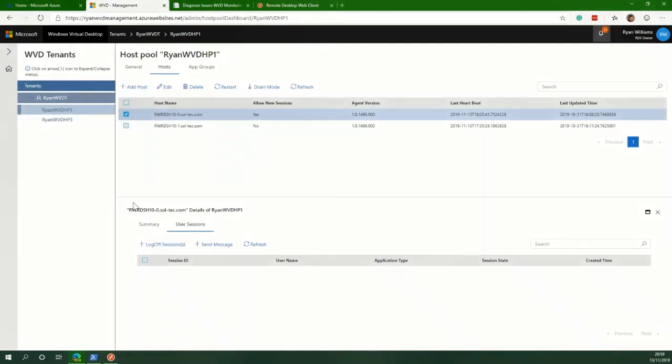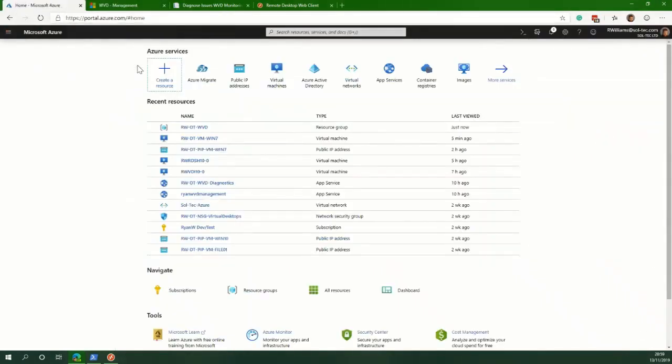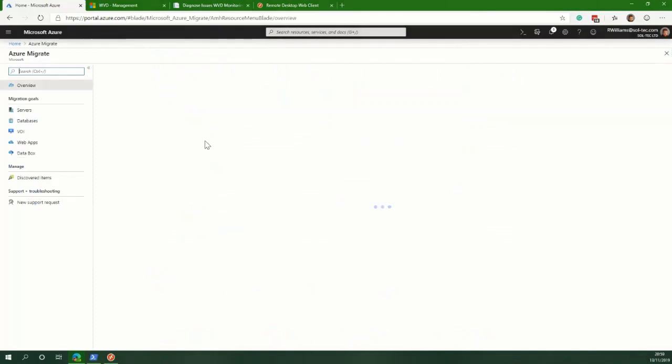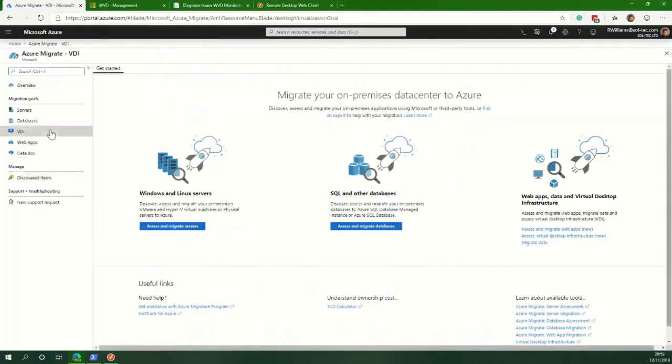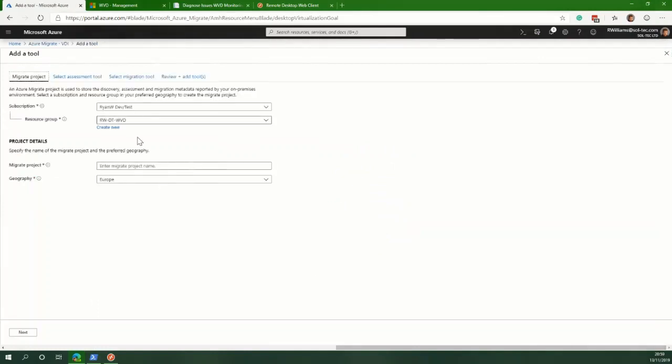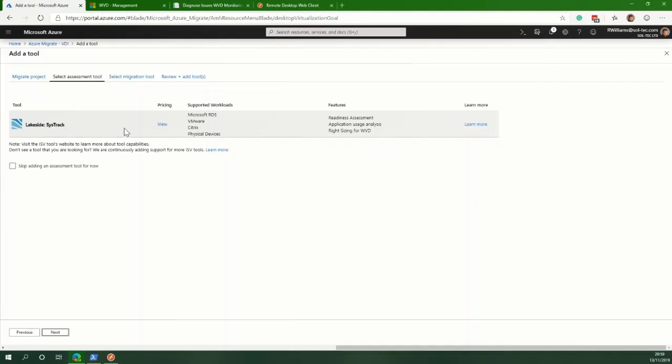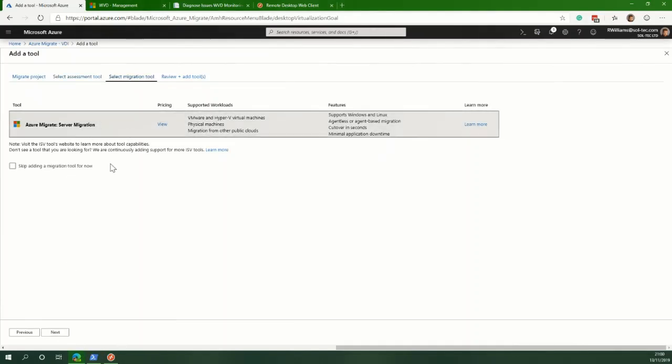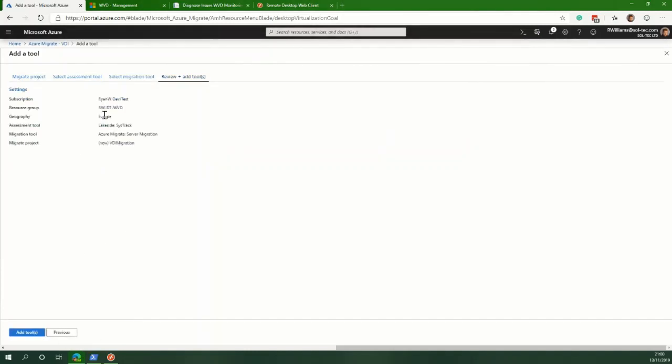To do this, you go to Azure Migrate in the Azure portal, where you can select VDI on the left-hand side. We'll click Add Tools in the following wizard, creating a new migration project. We'll name the project and where we want to store the metadata. Next, we will select an assessment tool from a Microsoft partner called Lakeside. And then we will select the migration tool called Server Migration. Then click Next and Review to add the tools.